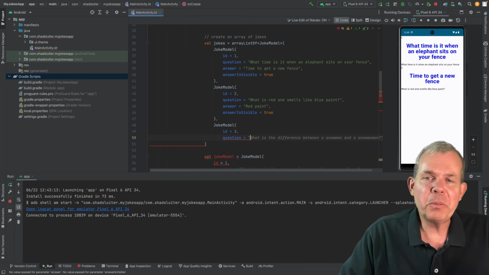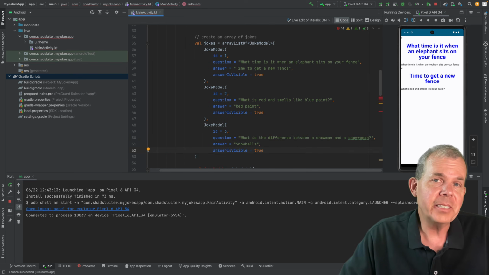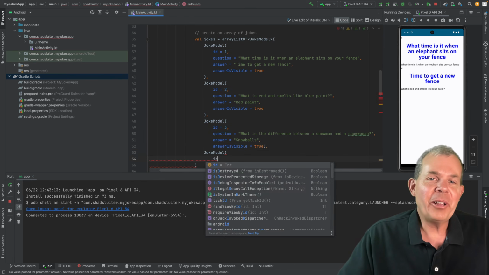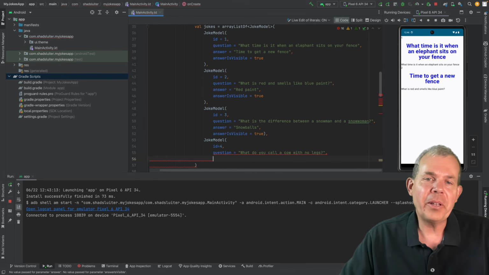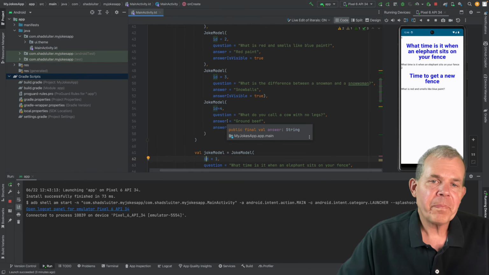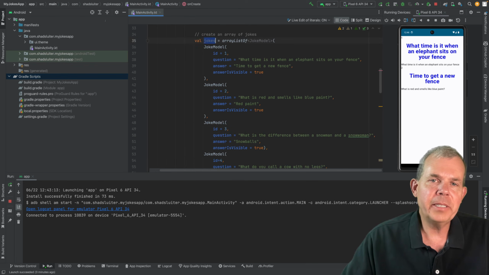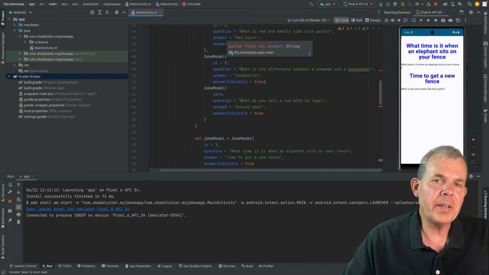I'm going to try the difference between a snowman and a snow woman. Do you know the difference? It says snowballs. Okay. What do you call a cow with no legs is the next joke. It looks like ID 4. And that one is ground beef. Okay, so now I've got a list of jokes. As you can see, it's an array. I haven't done anything with it, but I've got 4 jokes.